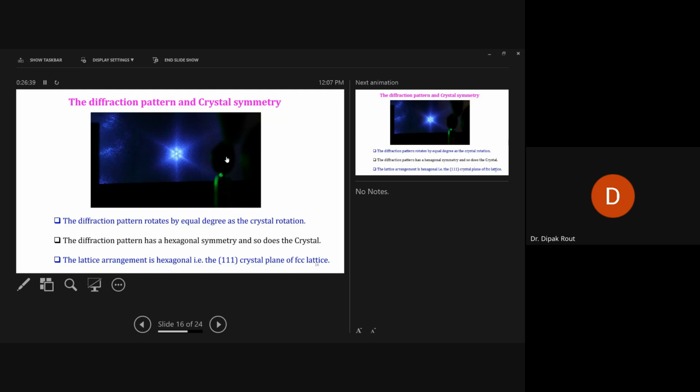So here you see there's a slit in which we have mounted the crystal at the black line. Let me go to the pointer option. So somewhere here, it's very dark to see, but somewhere here we have mounted the crystal and we rotated the crystal while recording that pattern. So we saw that as we rotate the crystal, the pattern rotates by an equal degree of rotation.